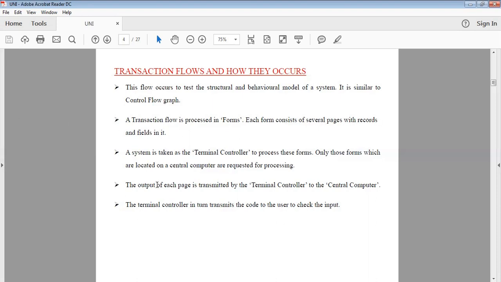Okay. So this transaction flow process takes place by the terminal controller. Through the terminal controller, the transaction flow graph execution takes place. So what is meant by terminal controller? A terminal controller is nothing but a device that collects traffic from a set of terminals and directs them to a concentrator. So the terminal controller is a device.